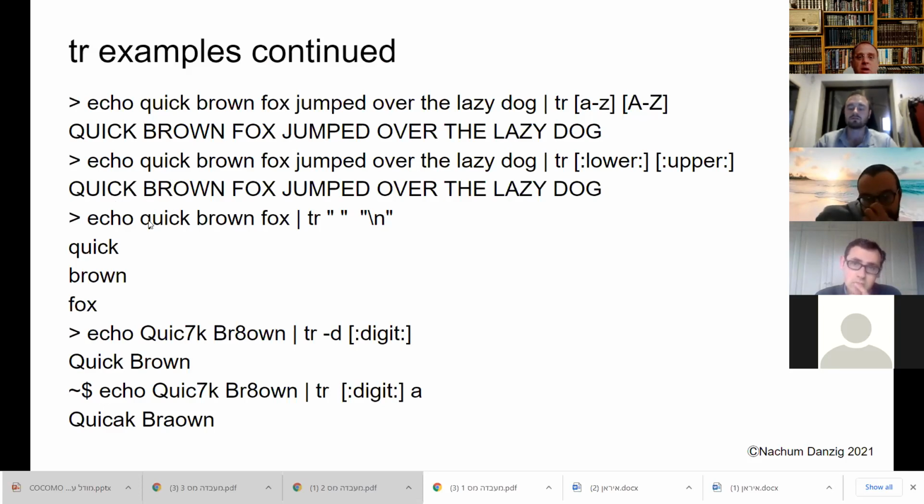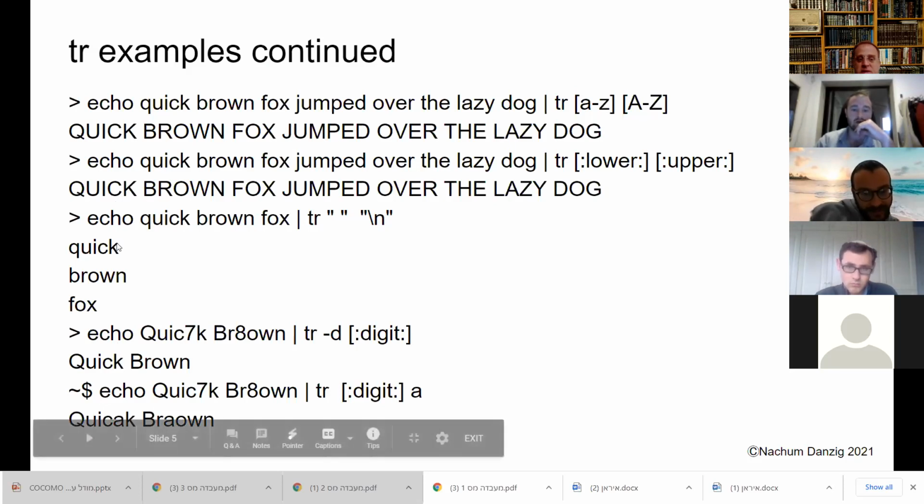So here we do quick brown fox, and I translate. Now the space, I have to translate the space. I need to put it in quotes because otherwise it won't think there's anything there. Translate the space to a new line. And then I get quick brown fox.